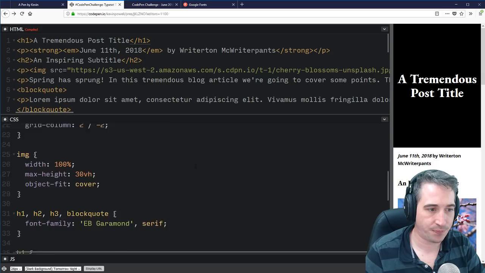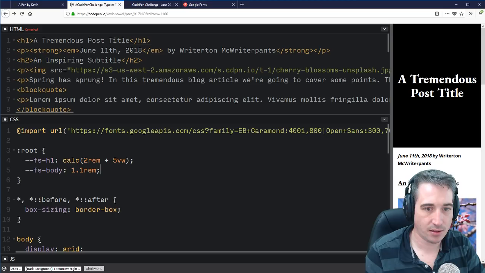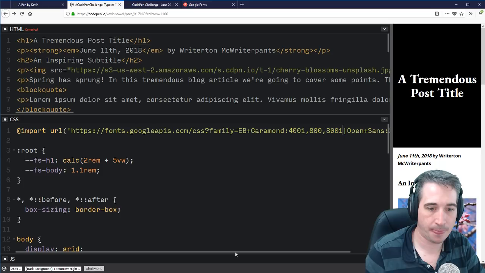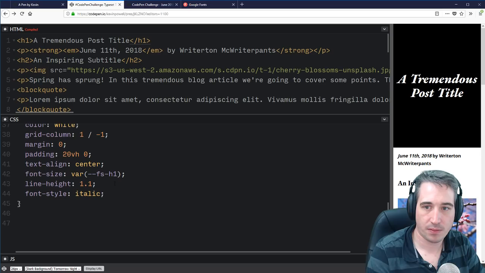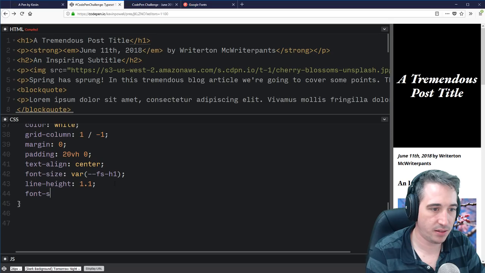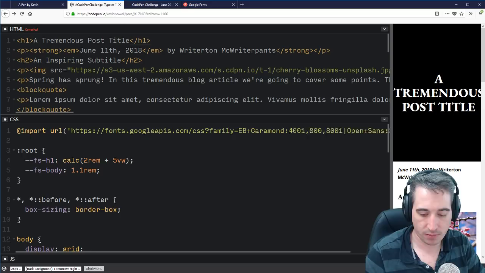I don't know if I took the italic. Did I take italic? 400, 800i. Let's see what that will look like. Font style italic. Not too sure. What if I did font weight 400? Text transform uppercase. Did I not take the regular 400? 400. Aha, I think this is what I'm going to go with.